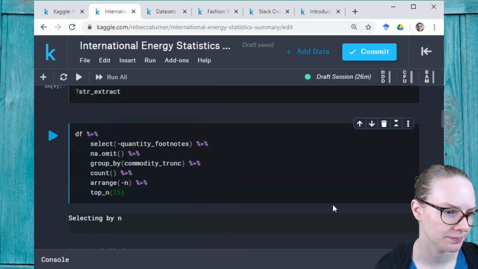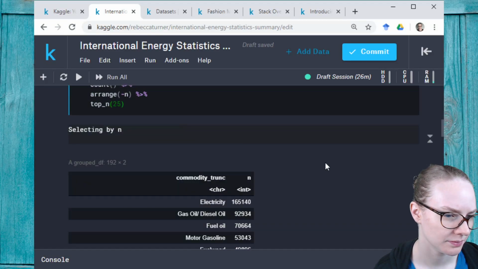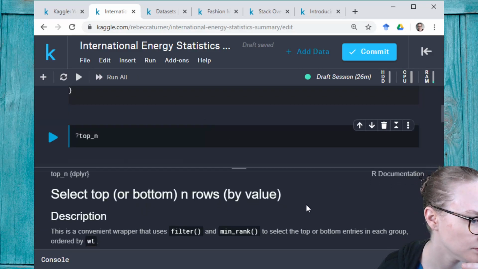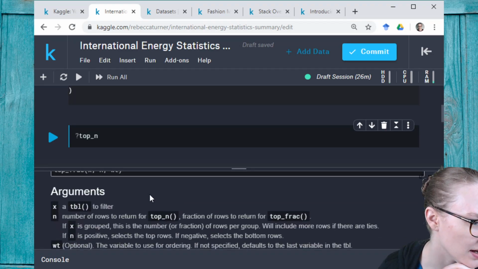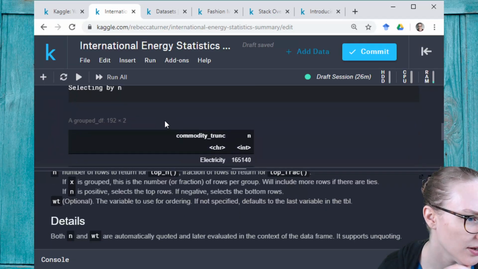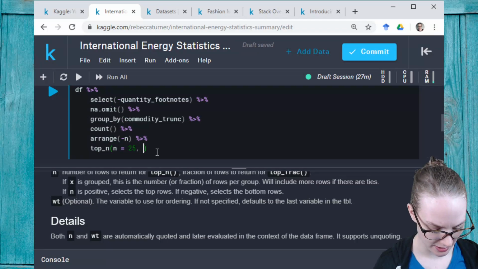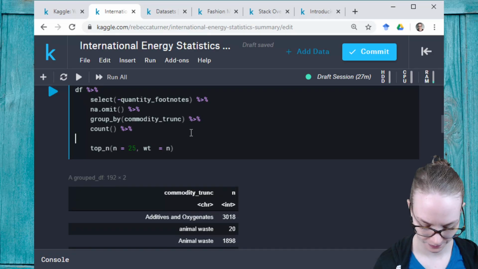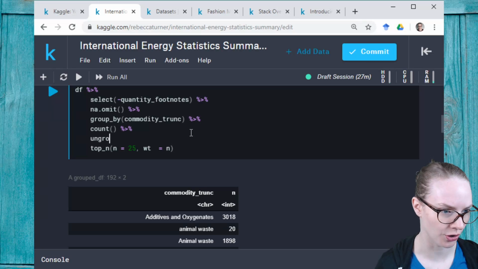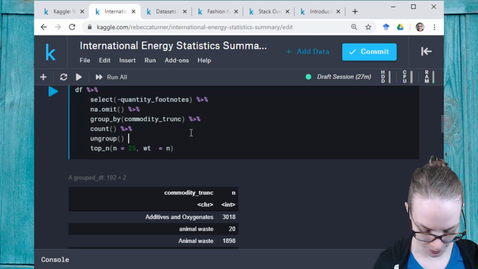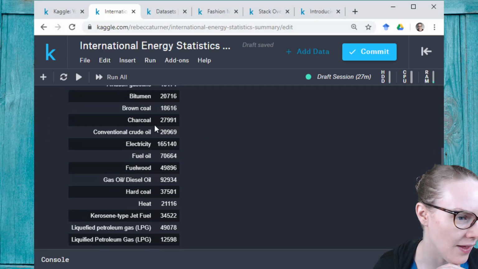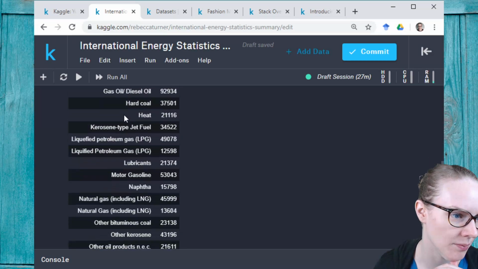Let's see. Okay, so here are the top. Why is top N not working? Select top or bottom rows, min rank, top N, table, number of rows, variable to use for ordering. All right, so N and then WT equals N, which I think means we also can get rid of this arrange clause. Oh, we have to ungroup. That's right, because it won't not return all your groups. So it's going to do the top N per group. All right, so here are the top 25 commodities, and they are arranged alphabetically by the commodity truncated.